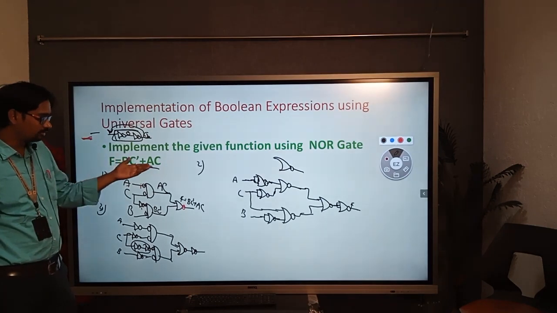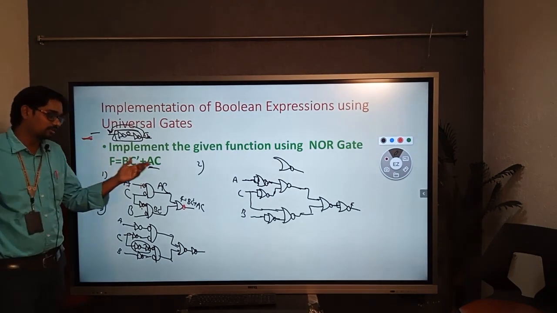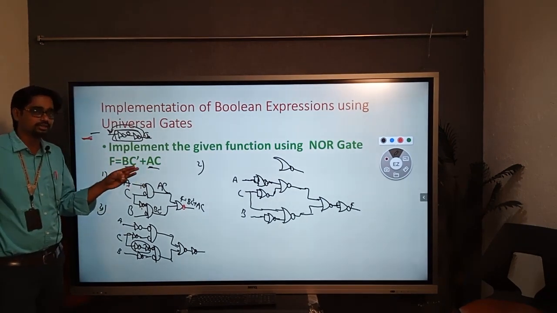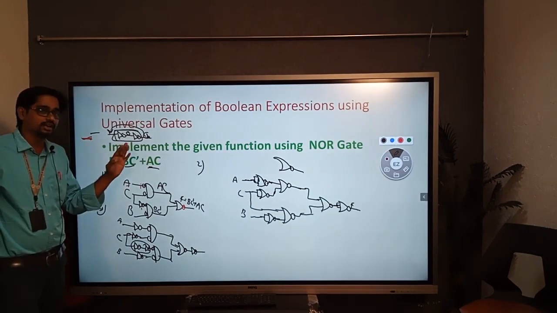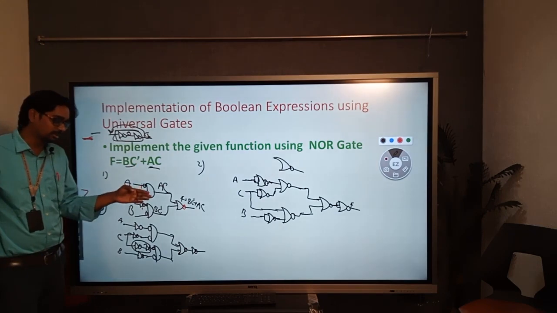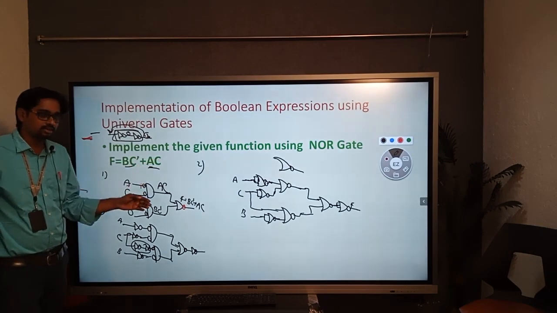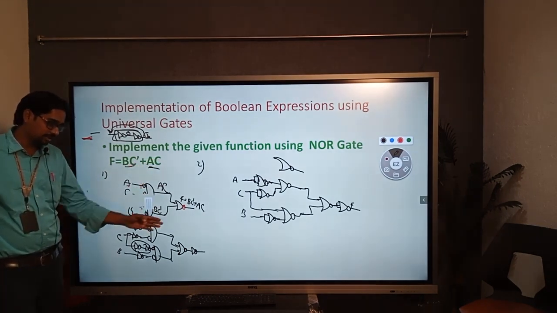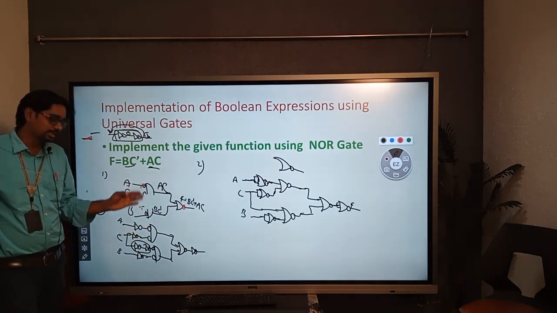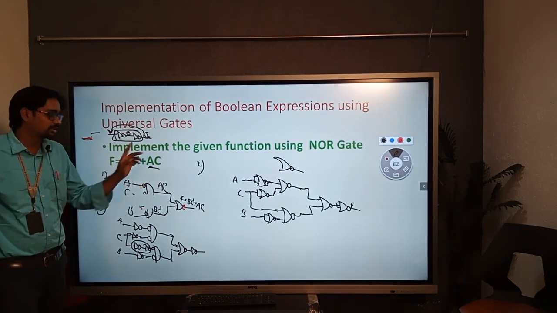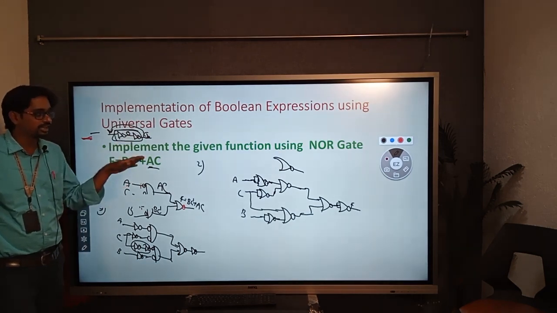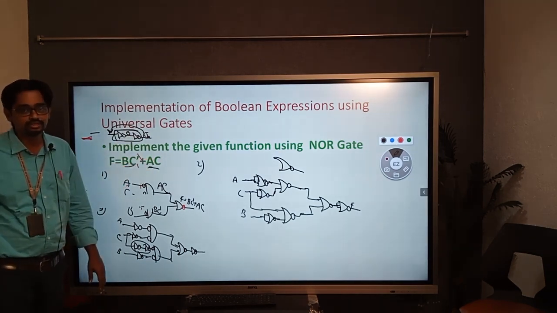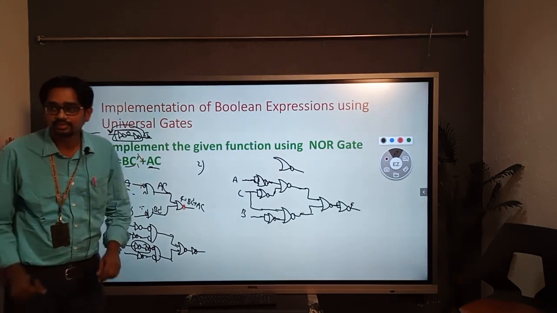If you're implementing the same expression with the help of AND, OR, inverter, we require three ICs: AND IC, OR IC, and NOT IC. But the same expression can be implemented with NAND or NOR, where all the gates are the same type. So a single IC package is enough to realize the given function. That is the advantage of representing any function with the help of universal gates. Thank you.